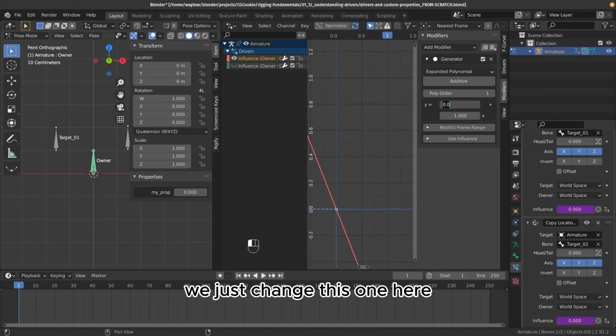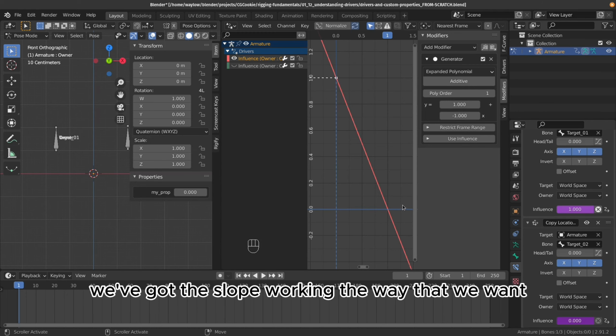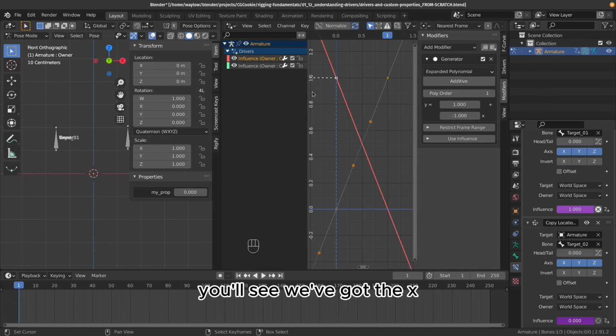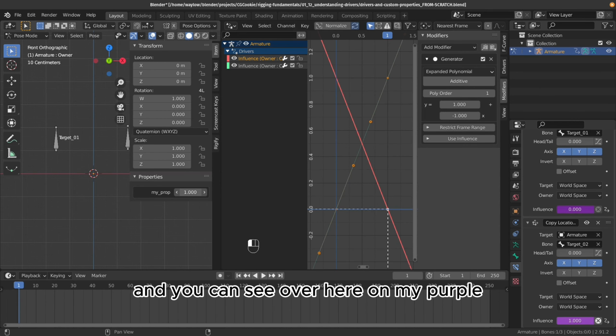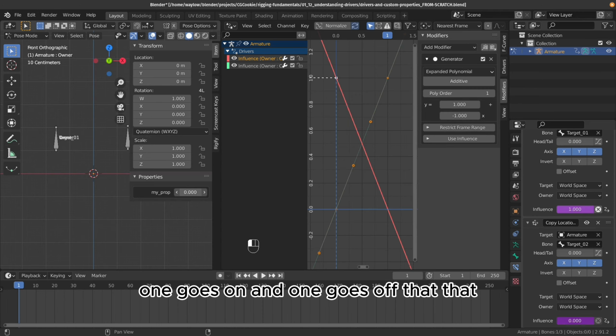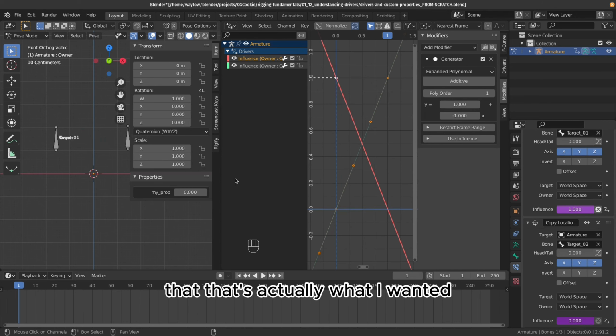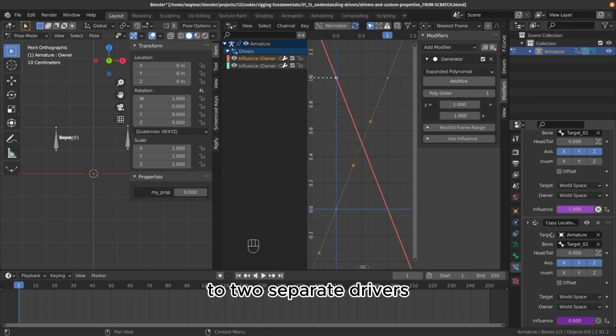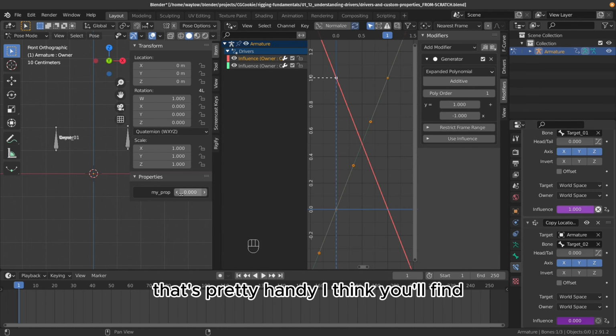We just change this one here, we type in 1 to here, and now we've got the slope working the way that we want. So if we enable both of these, you'll see we've got the X. But now let's just slide this down and you can see over here on my purple, one goes on and one goes off. That's actually what I wanted. That's how we connect the same property to two separate drivers and have them do opposite things. So pretty handy, I think you'll find.